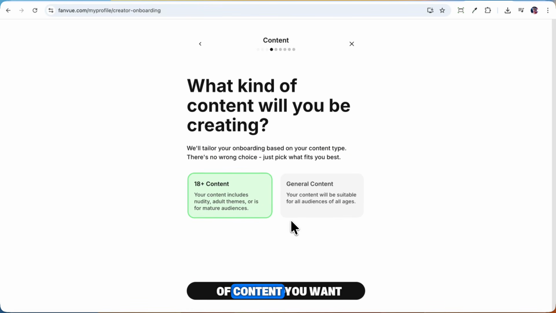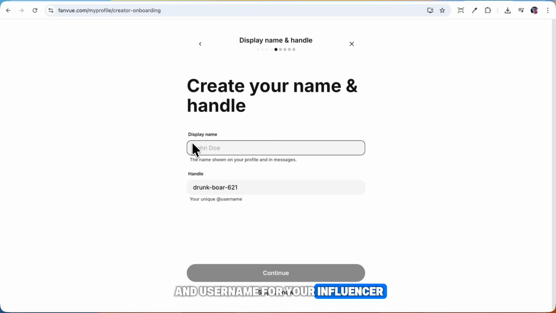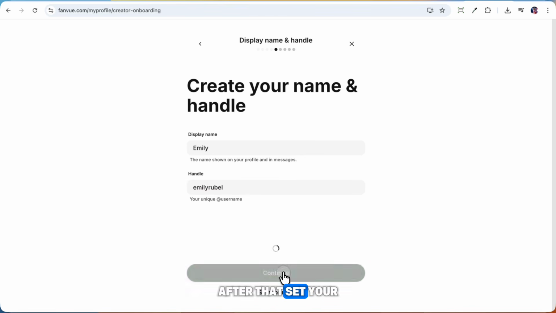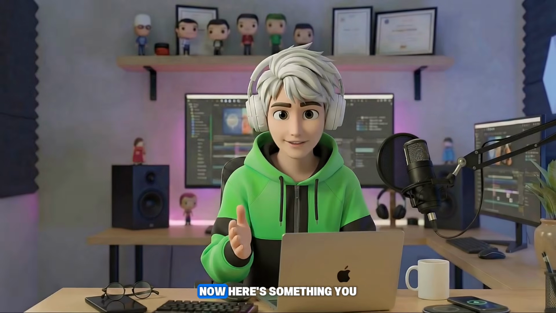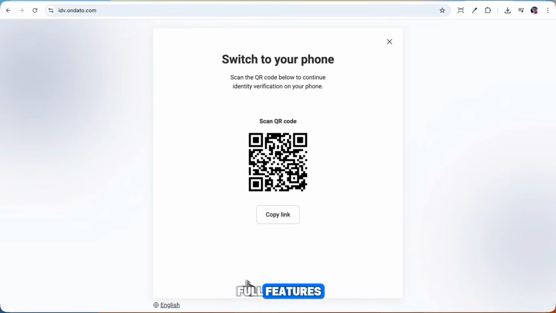Next, choose the type of content you want to create. Then, create a name and username for your influencer. A good name makes your influencer feel real and memorable, so choose something simple and catchy. After that, set your subscription price. This is how much people will pay to access your content. Don't overthink this part. You can always adjust it later as you grow, then continue. Now, here's something you must not skip. Make sure to confirm your email and complete the identity verification process. Without this, you won't be able to unlock full features or start earning.